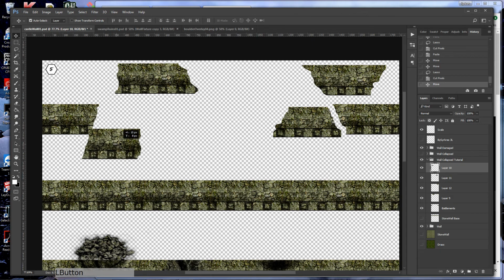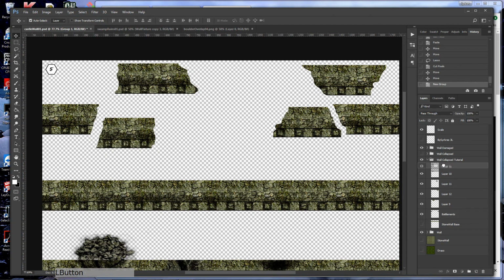Okay, next let's go to our left, and we're going to create a group for that. Because again, when you drag these in, you just want to drag the whole group. You don't want to drag the individual layers. And so we're going to call this collapse left. And then this one, we're going to create a group as well, and we're going to call it collapse right.